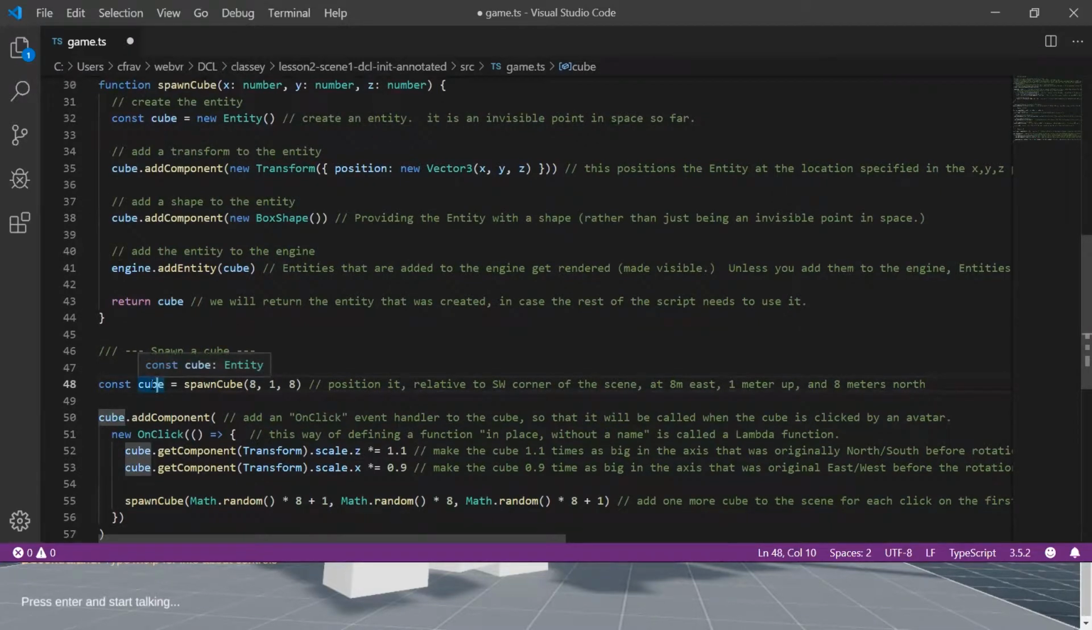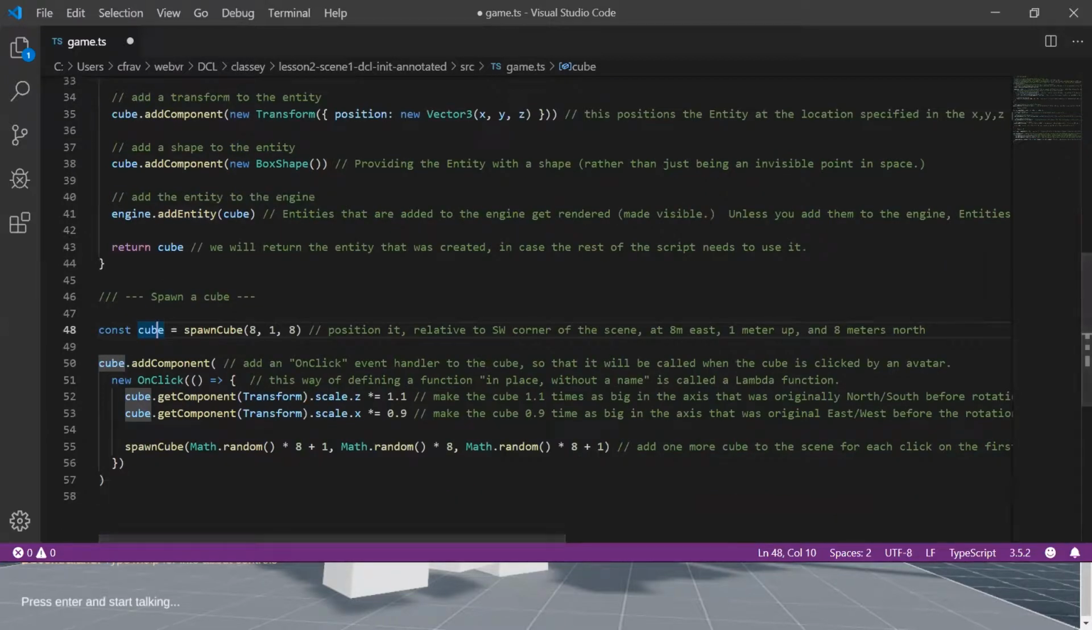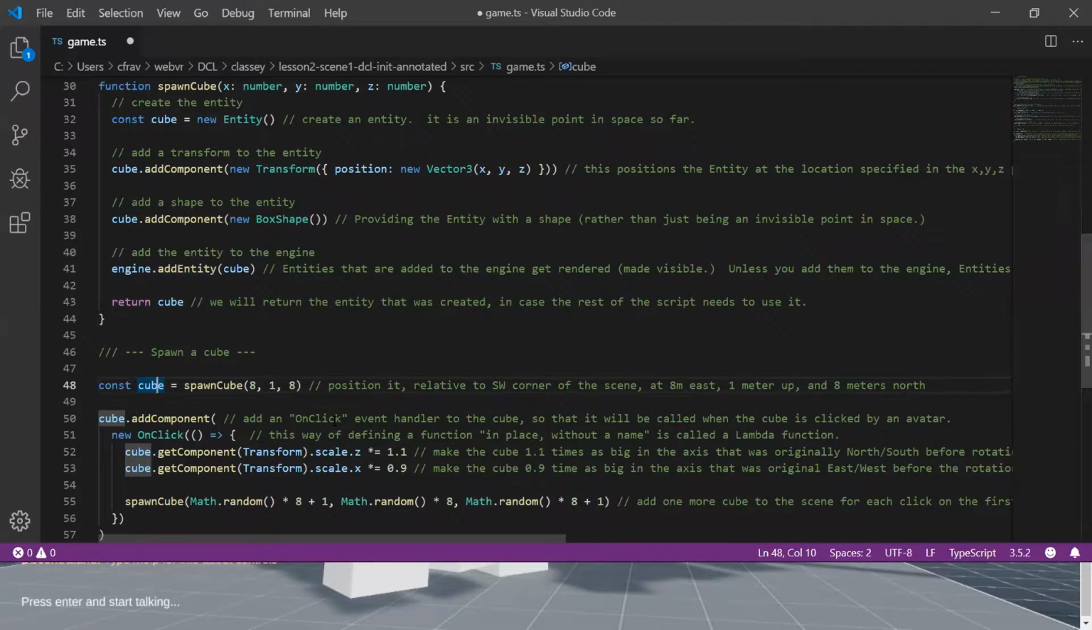The time at which this cube becomes visible in the world is when this line is executed, calling spawn cube. The cube entity is created, its position, scale, and rotation are created, it's turned into a box shape, and it is added to the engine and displayed. And then it returns here, and it turns the handle to that cube into this variable here. I'm going to stop for a moment and see if there are any questions about any of that.